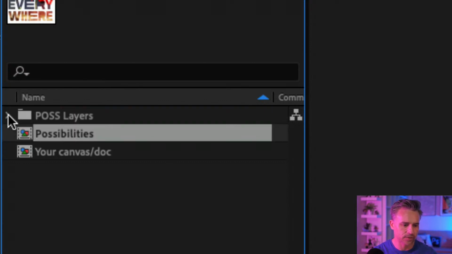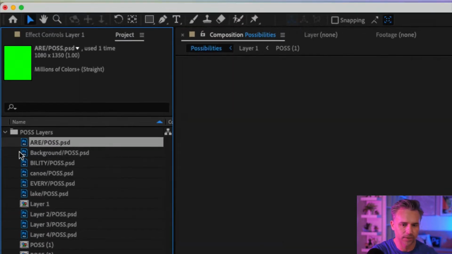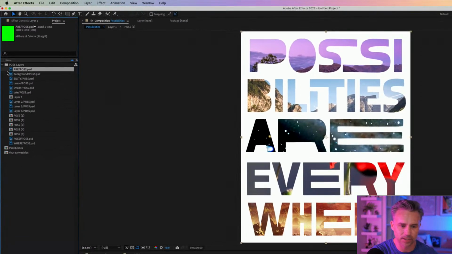And then all the layers are right in here. Twirl that down. Sure enough, everything. Oh, come on, keyboard. I feel like my keyboard's dying and I did not plug it in.